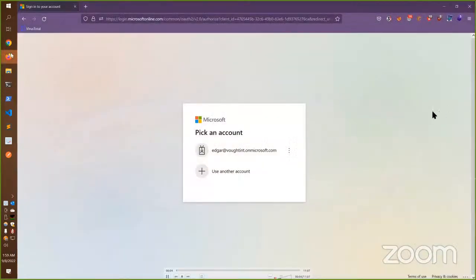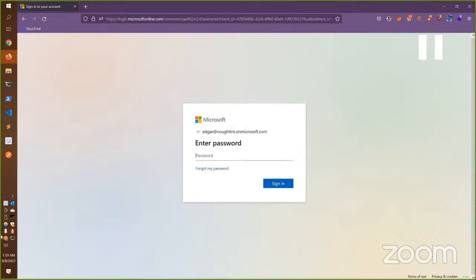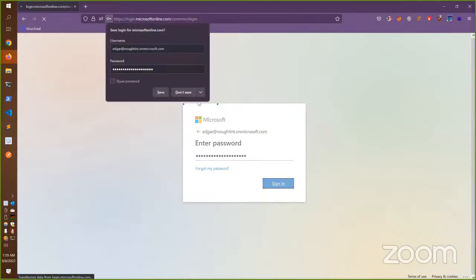So the first thing I'm going to do is introduce our target. Our target for this attack is going to be Edgar at Vault International. So this is the target's perspective. Don't worry, this is not the attacker. I just want to show that our target is actually using multi-factor authentication. I want to prove that.